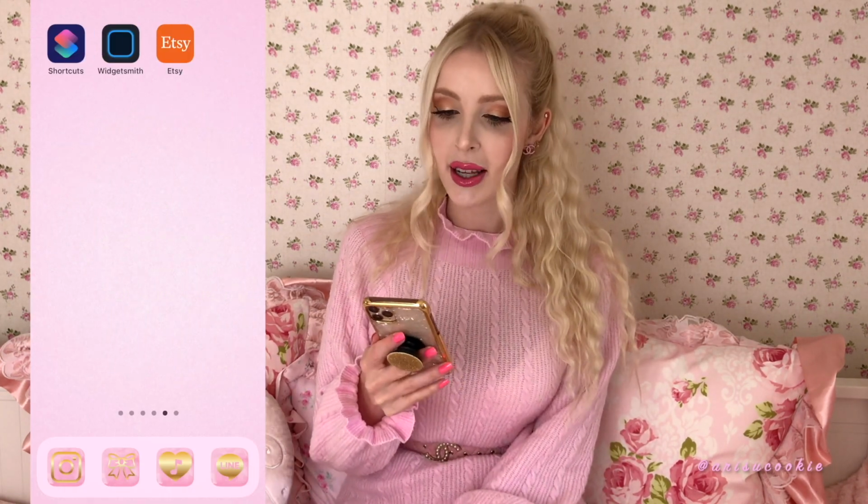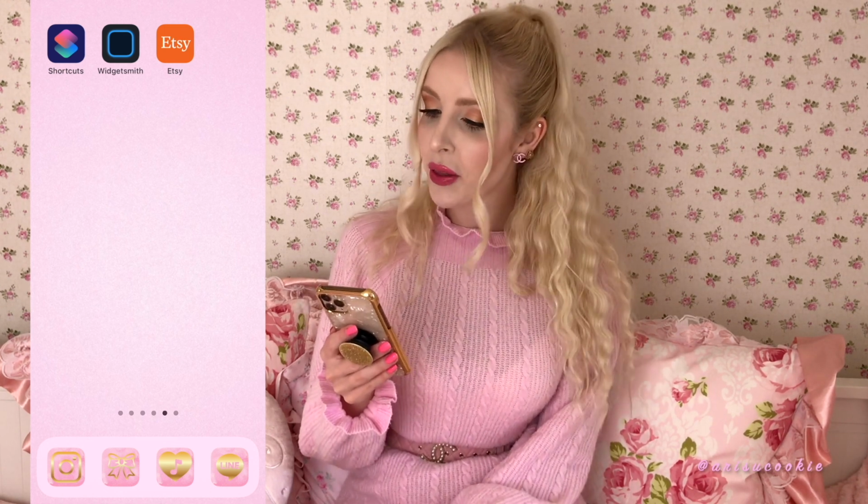So the first thing you want to do is download these three applications. So we have Shortcuts, which should automatically be installed anyway, but if it isn't, you can quickly pop over to the App Store and download that. We need the app Widgetsmith for all those pretty pictures and widgets everywhere, and also the store Etsy. Now if you don't have an account, I recommend making an account on Etsy because it is such a great shop. You are able to find so many things on there, which is super useful. So I recommend getting an Etsy if you don't have one.